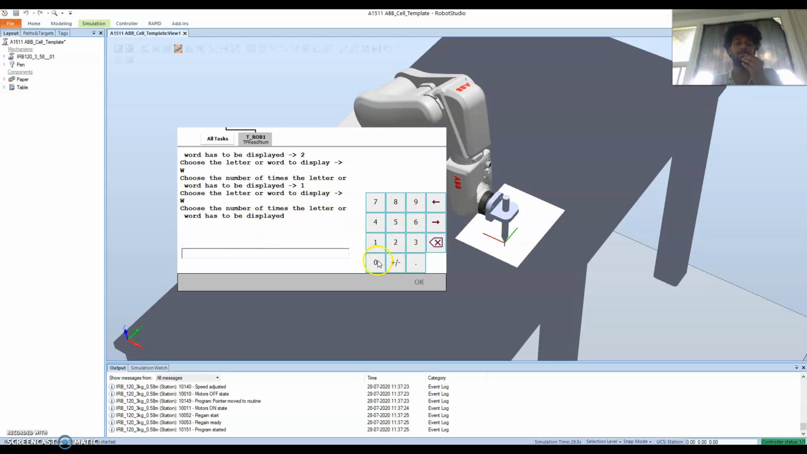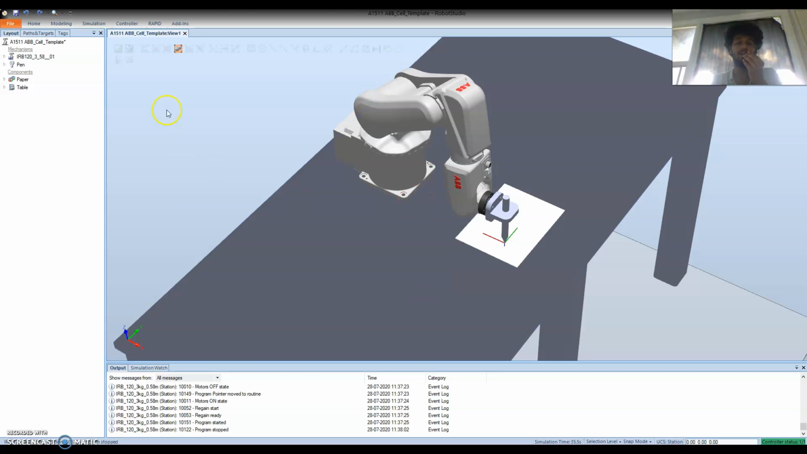If I am giving 0, the program won't run. I have given the command exit cycle to exit that code, because we are not asking to write in number of times. So if I'm giving OK, nothing will happen. So you should give the input values 1, 2 or 3. If you are giving more than 3 also, 3 times only it will be displayed.